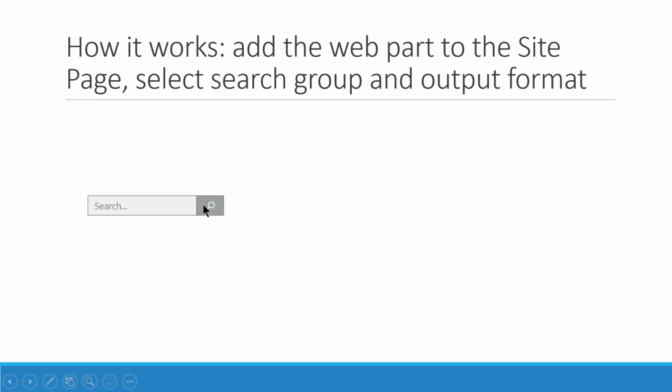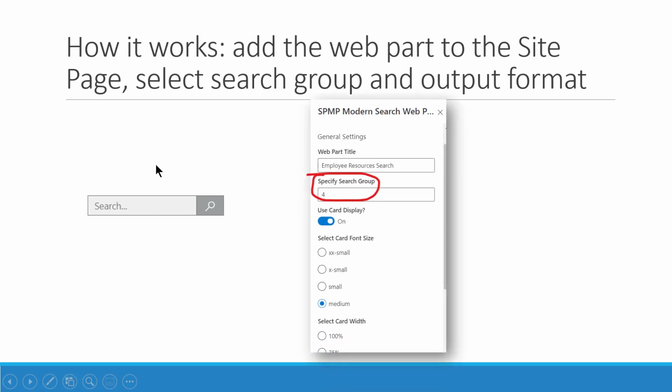Then you have the search set up. Here, the search is on the page, but it's not set up yet. So you actually open up the web part frame, and it will bring up the web part setup. And the key thing you want to make sure is you put in the right group. In this case, the group is going to be the employee resources libraries that is put out there by the different departments.